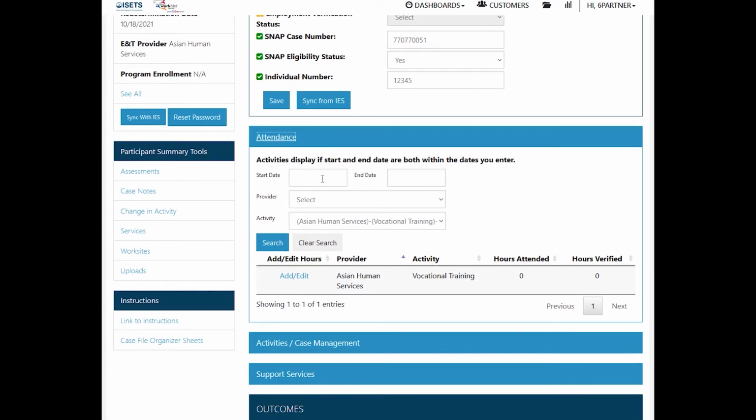You can search by a start or an end date. You can search by a provider. You can search by an activity. I selected vocational training and I searched, and now I can click add it or edit.